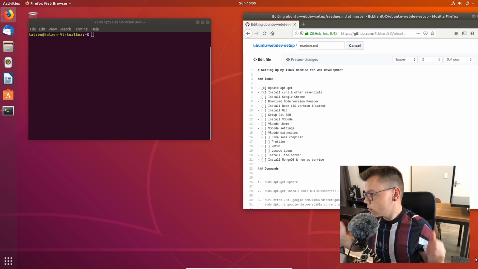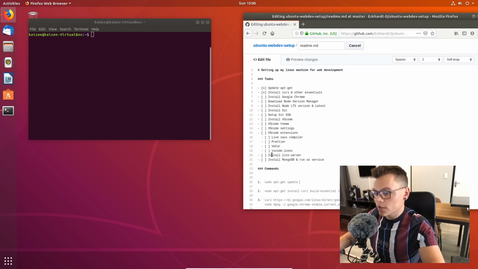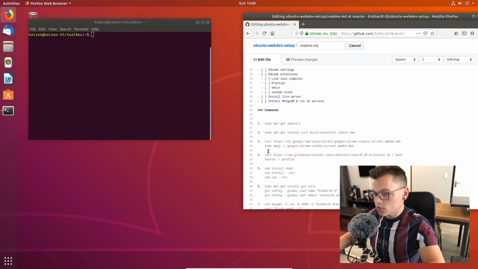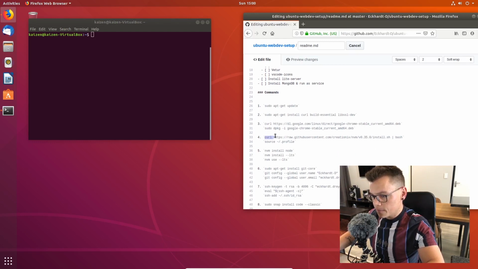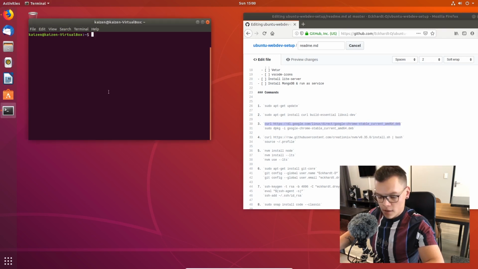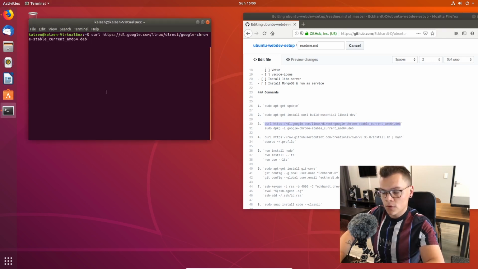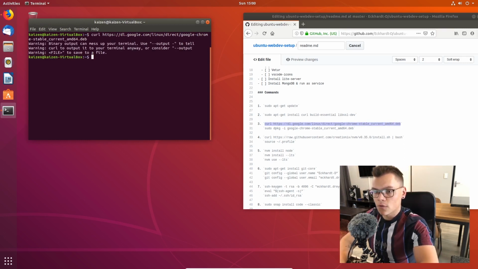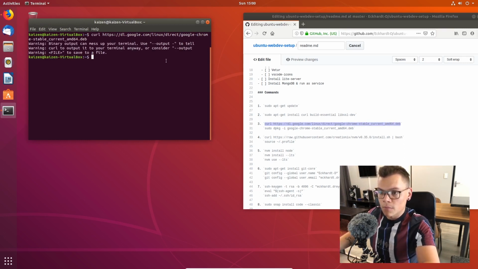To install Google Chrome, what I'm going to do is just run this command with curl. This one downloads the stable version of Google Chrome. Copy that and then paste that into the terminal and let that run. Binary output can mess up your terminal. Use output to tell it where to save.